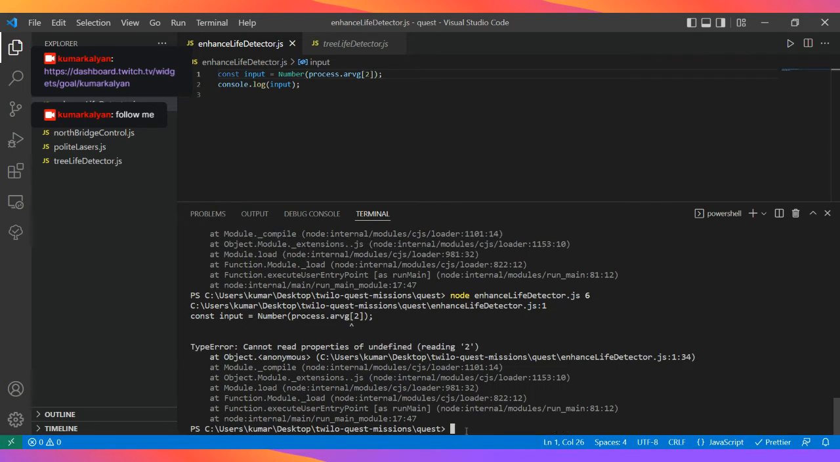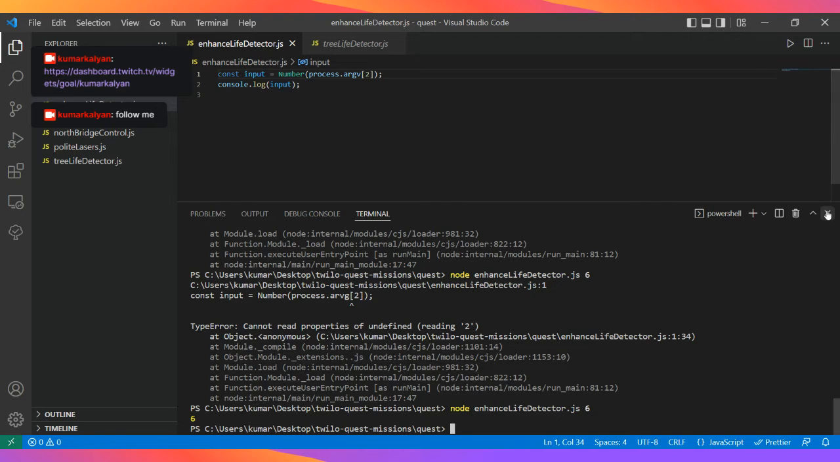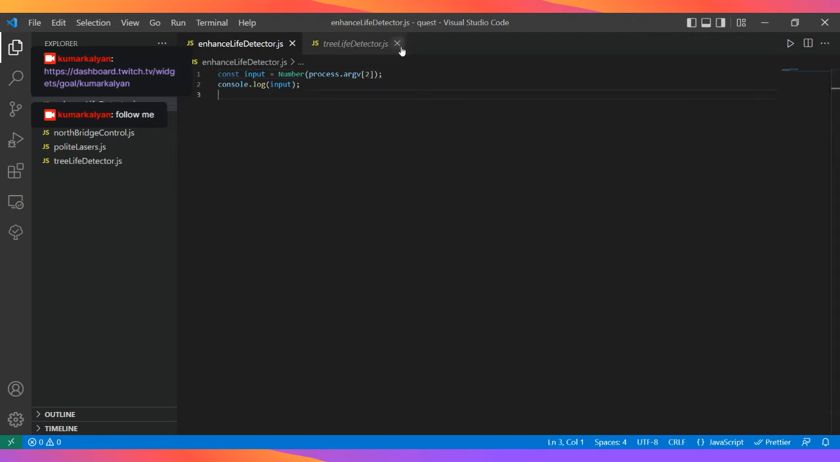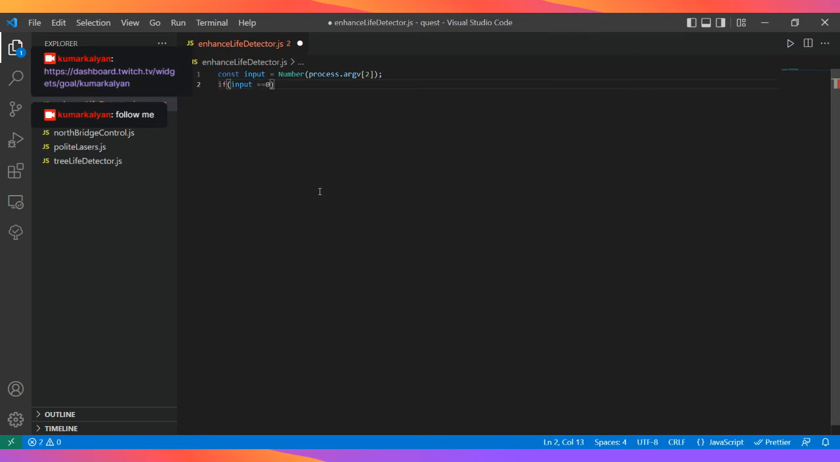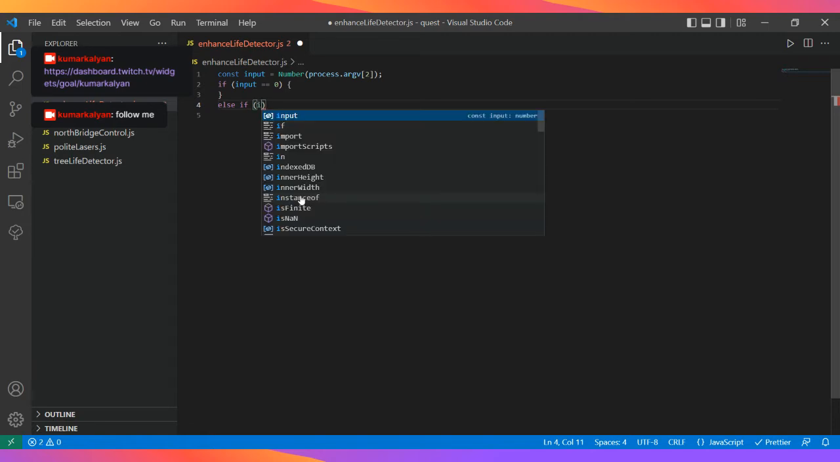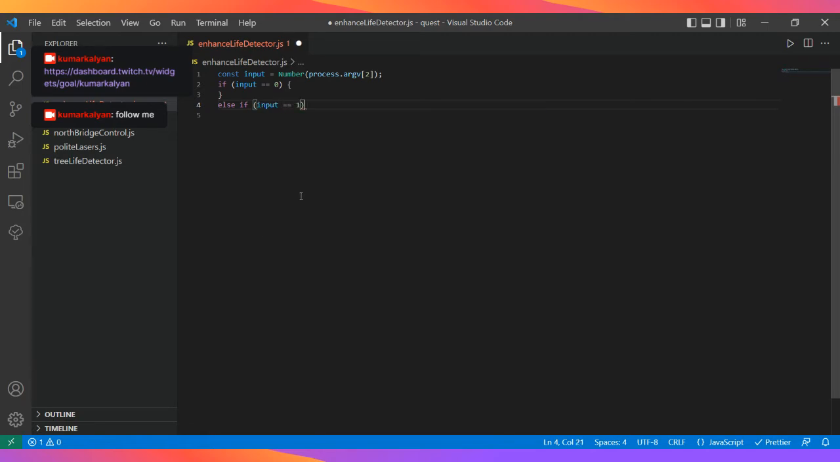So this happens as a developer. 2, GV. Now I think it should work. Yeah, it is working. So now we're going to take, say, if input equals 0, we're going to print something. Else if input equals 1, we're going to print something.